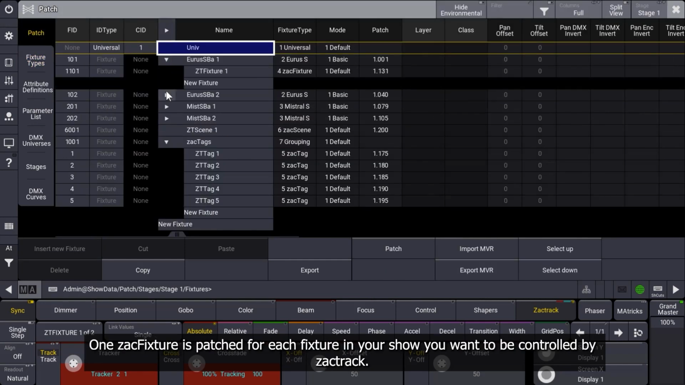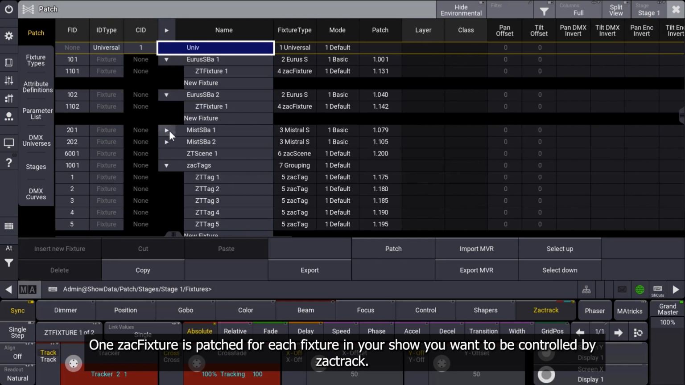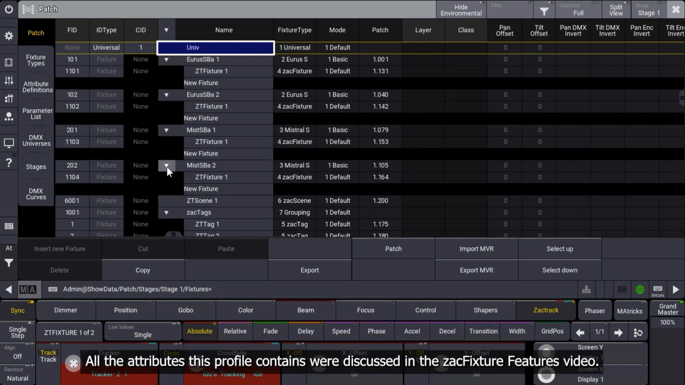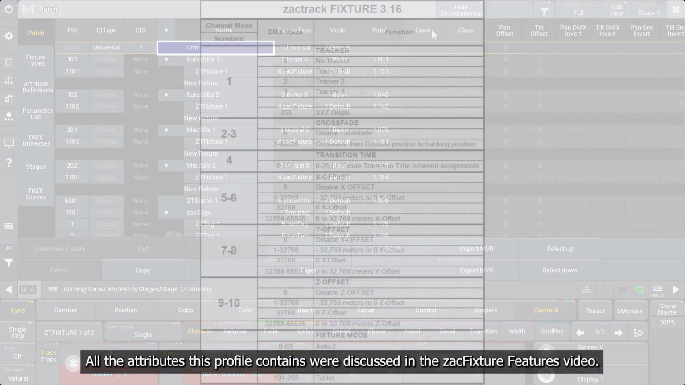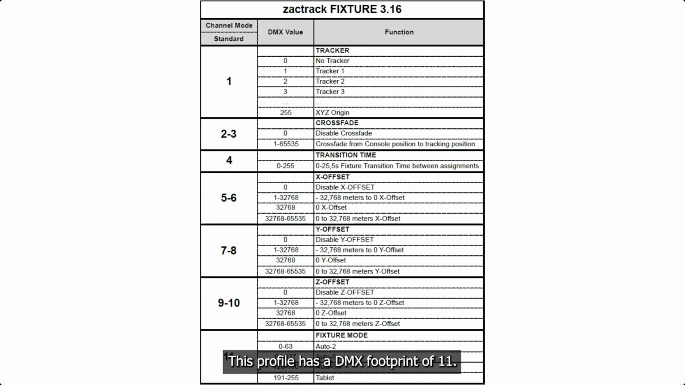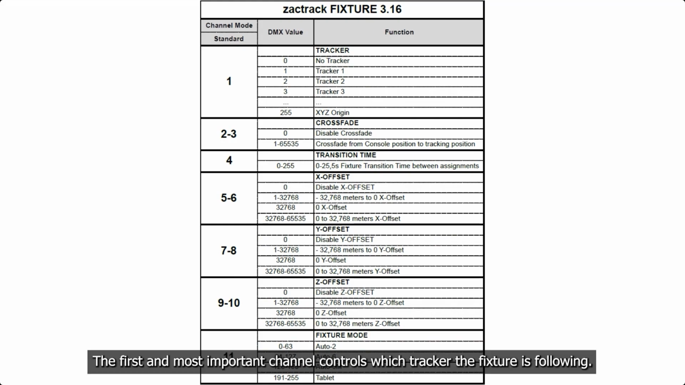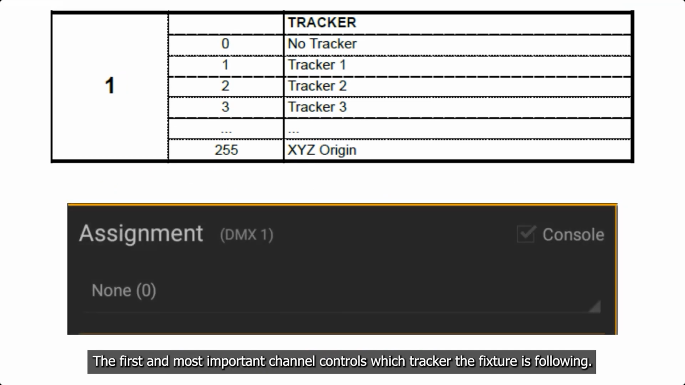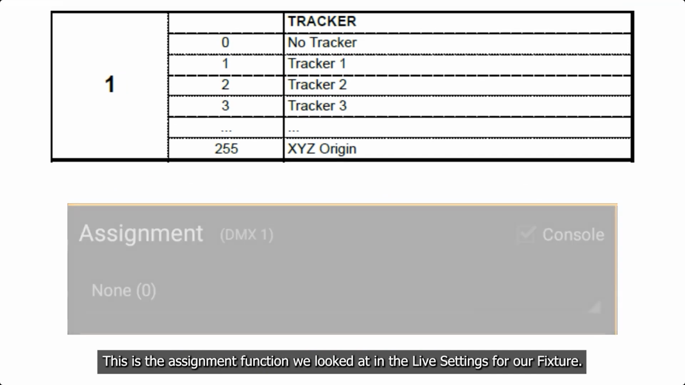One zack fixture is patched for each fixture in your show you want to be controlled by zactrack. All the attributes this profile contains were discussed in the zack fixture features video. This profile has a DMX footprint of 11. The first and most important channel controls which tracker the fixture is following. This is the assignment function we looked at in the live settings for our fixture.